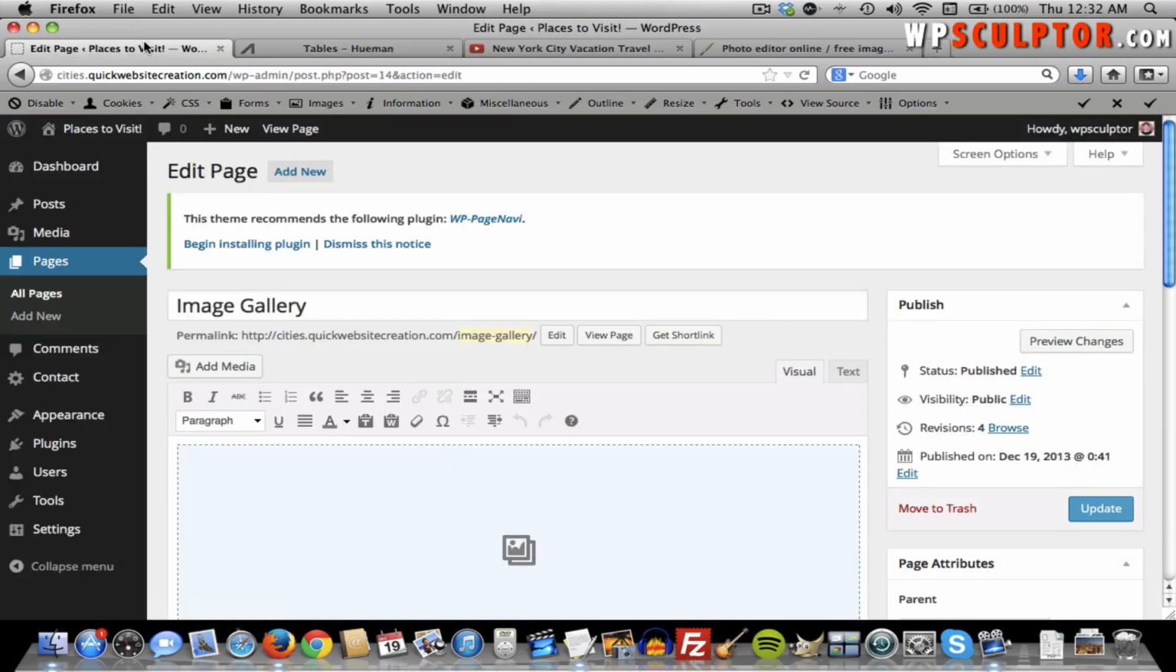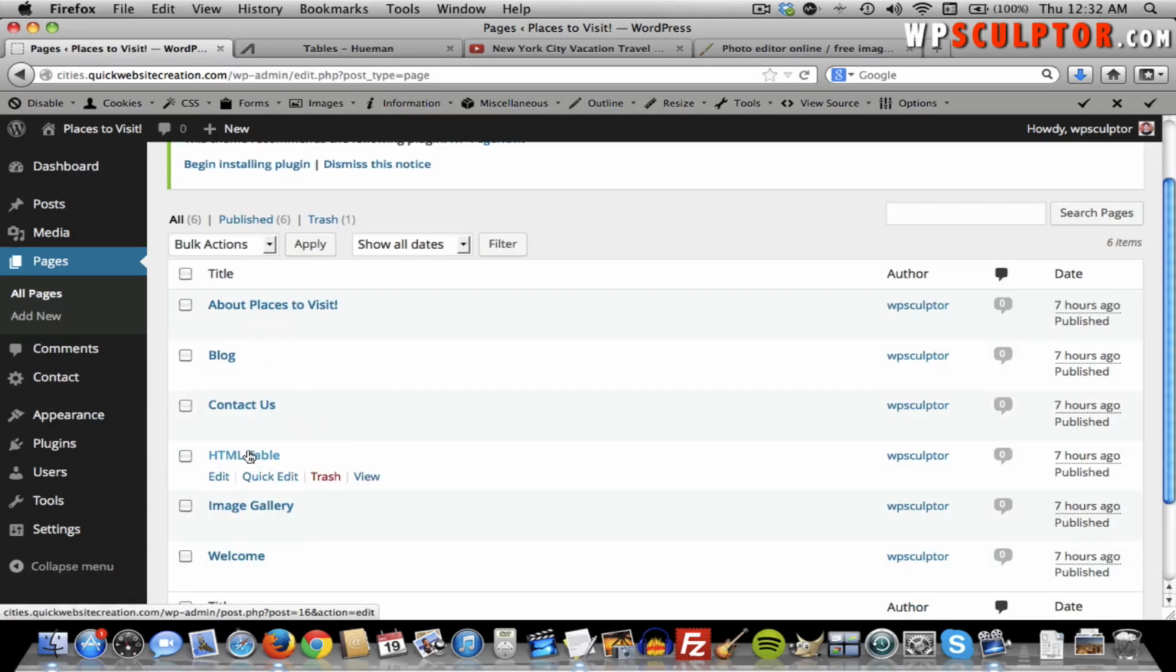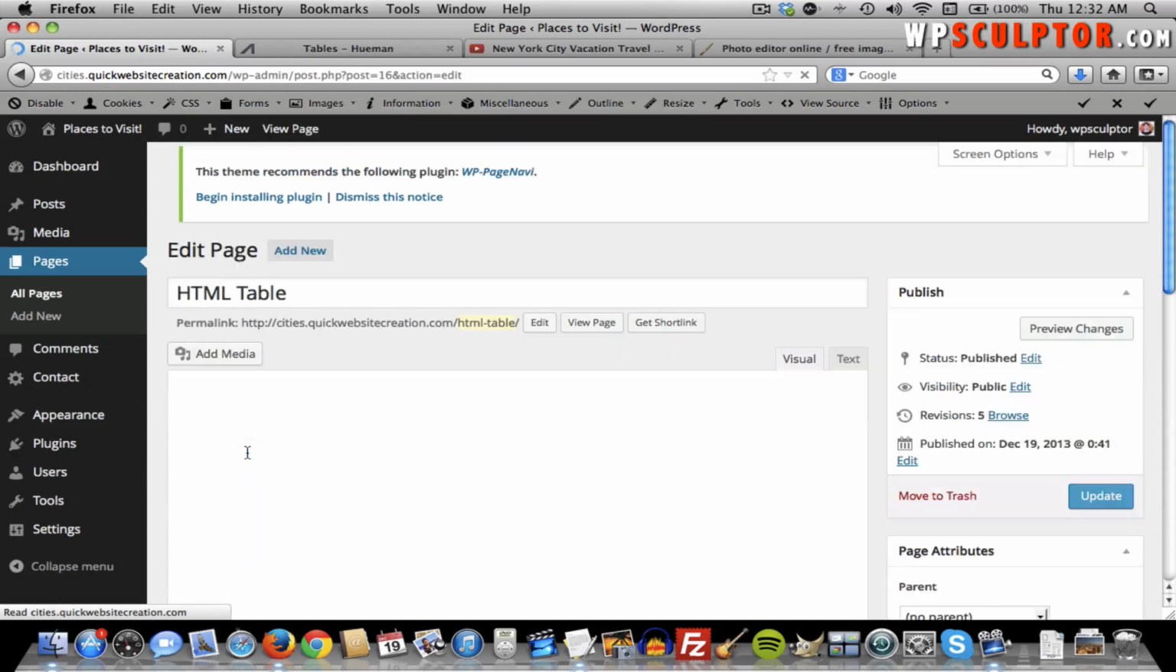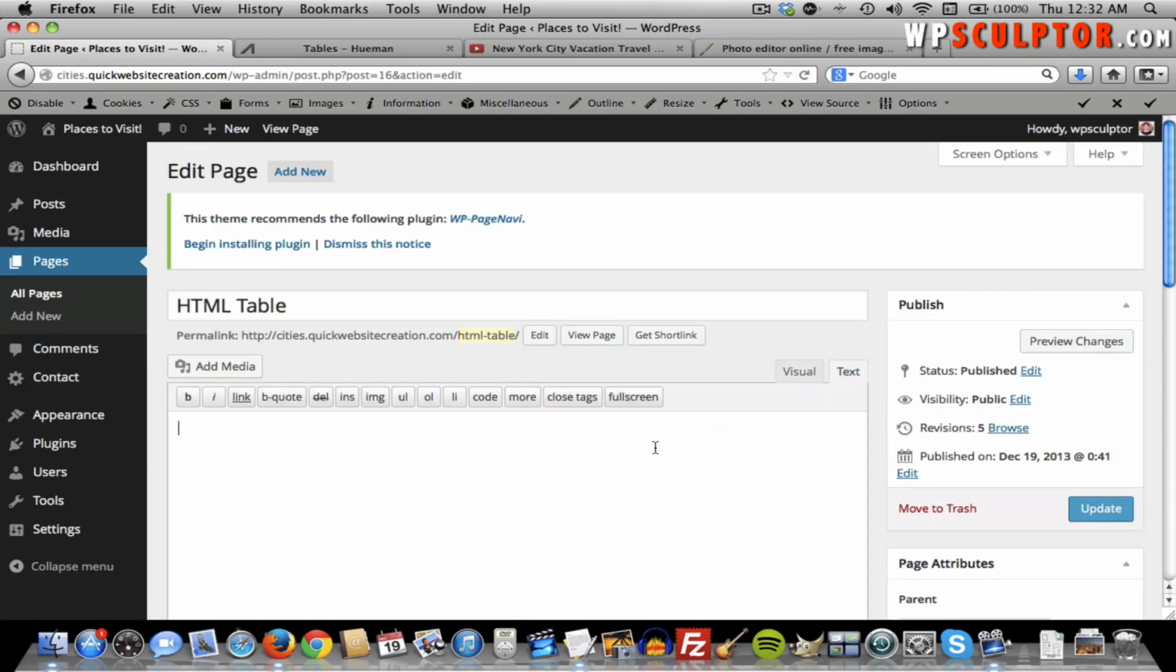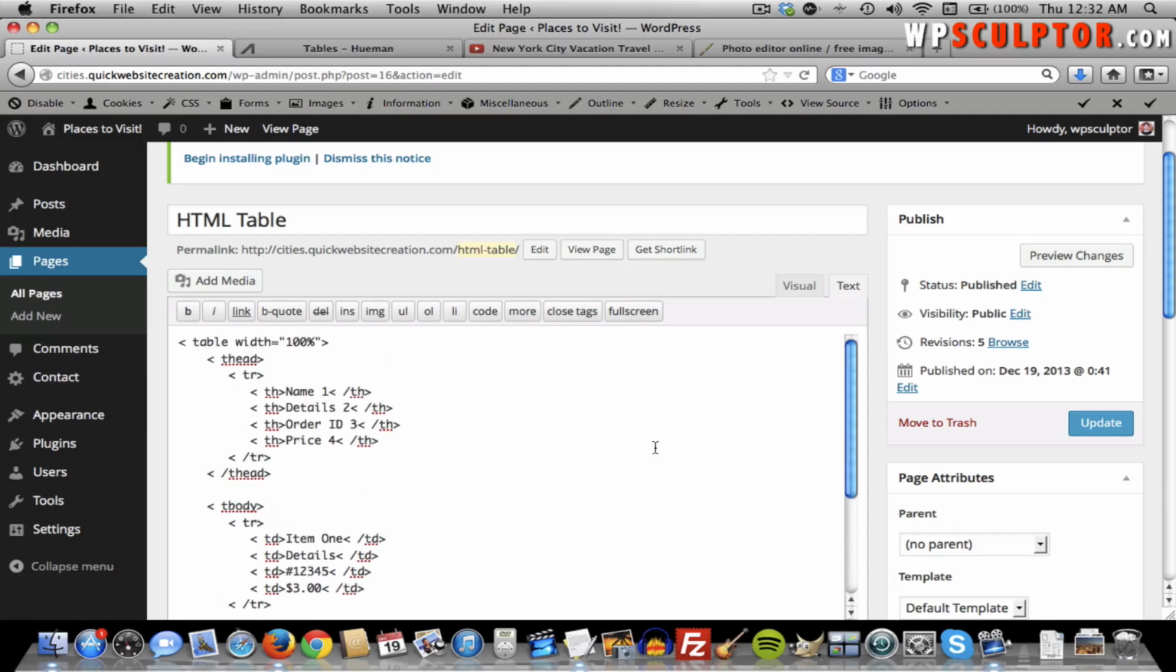And I'm going to go back to the back end of my site. I'm going to open up all pages and open up my HTML table page. And you definitely have to be in the text editor when working with HTML. Just paste that in. Alright, now the first thing that I have to point out is that this will not work as it is because this is not correct HTML code.